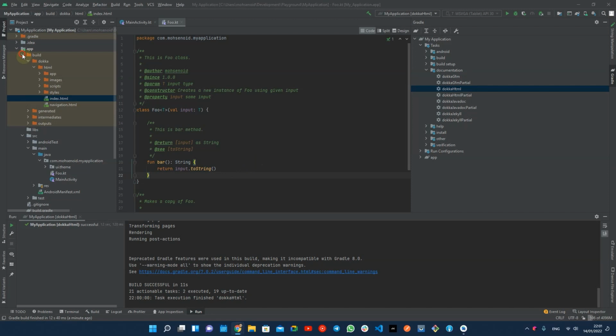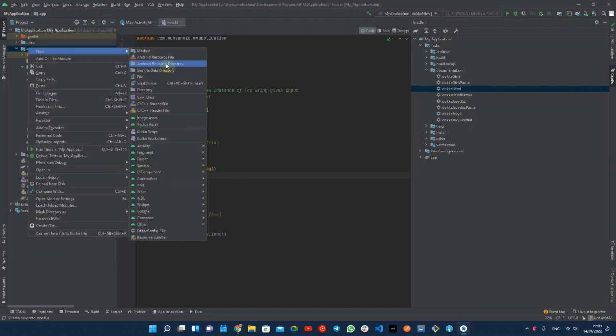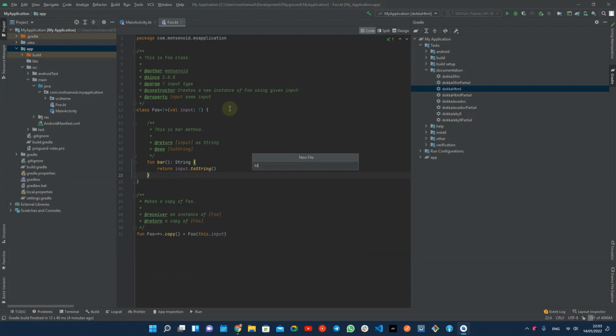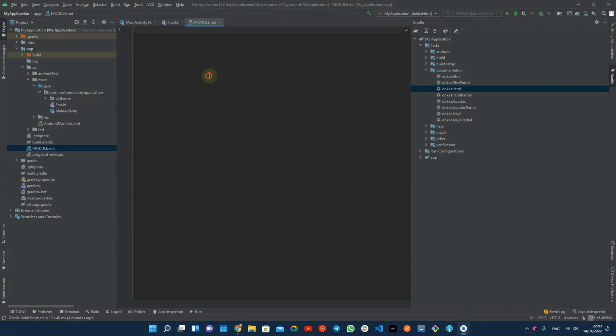KDoc also allows you to add documentation to modules and packages. To make it happen, you have to define a markdown file inside your project and then add it to your Dokka configurations. The first level heading should be module followed by the name of the module, and on the next line you can explain and document whatever you want.